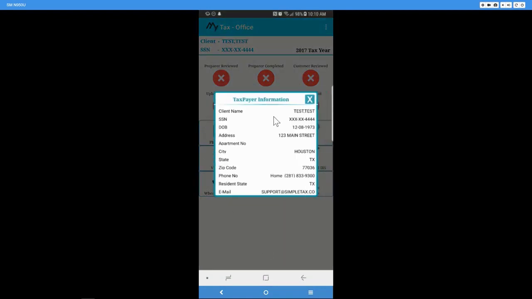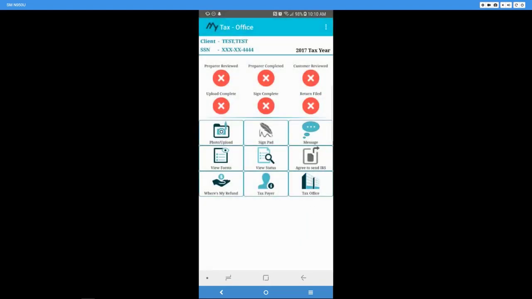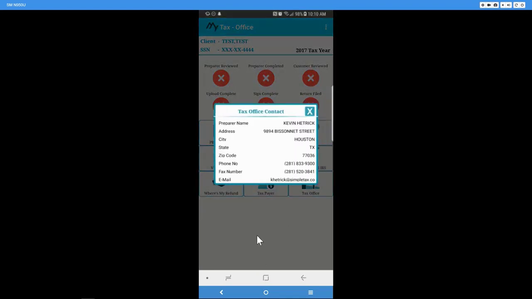Taxpayer information, they can view what information they have sent to us, what date of birth, what address, what zip code, phone numbers, and email addresses, as well as when they click Tax Office, they can get all of your information, your address, your phone number, your email address. This makes communicating with them significantly easier because they don't have to go search to try to find your information if they don't have you stored.